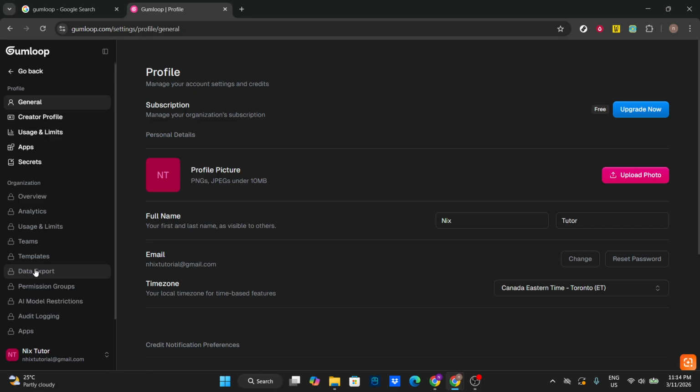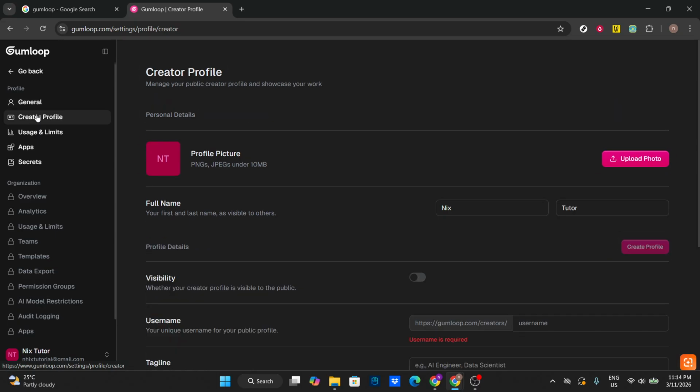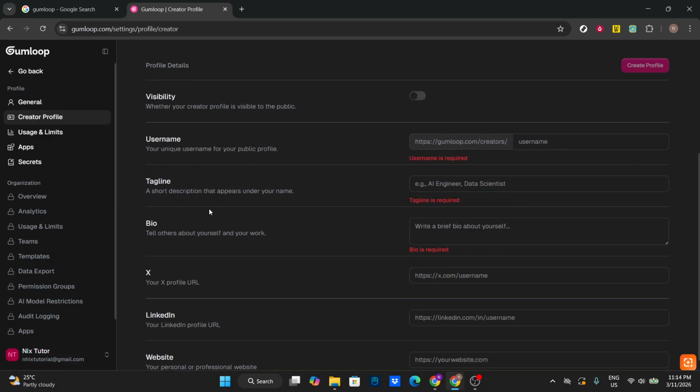Inside Settings, choose Creator Profile. This section holds the fields that define your public-facing information. When the Creator Profile page opens, take a moment to scan the options. You're looking specifically for the field labeled Tagline. Depending on your screen size, you might need to scroll slightly, but it should be clearly visible in the profile details. Click directly into the tagline field and type in the short phrase you want to represent your brand.